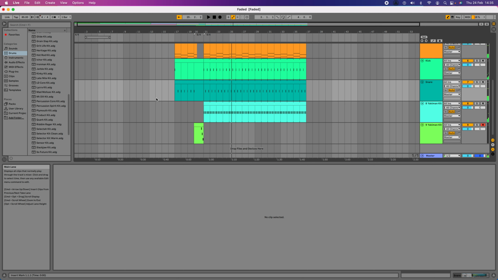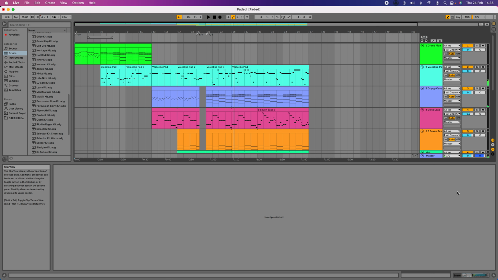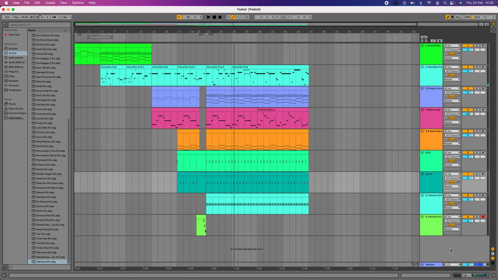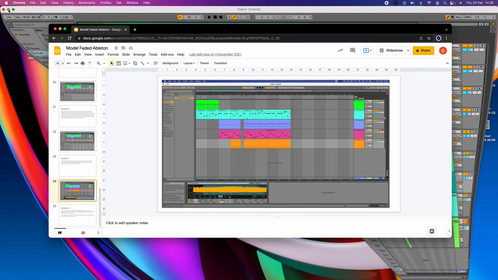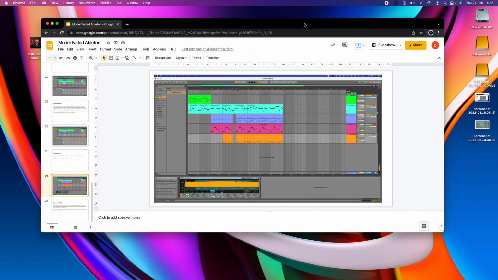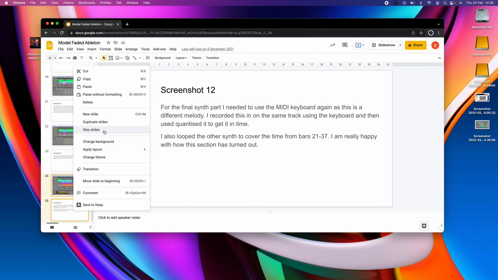Good, I'm really happy with that. We've got an accurate version of Faded, using a lot of different sequencing techniques. Of course, what we need to do now, ladies and gentlemen, is take a screenshot and write about what we've just done. Now, you could have done this individually as you went through. It's not essential to do so, but you need to be explaining all the time all of the steps that you have done.